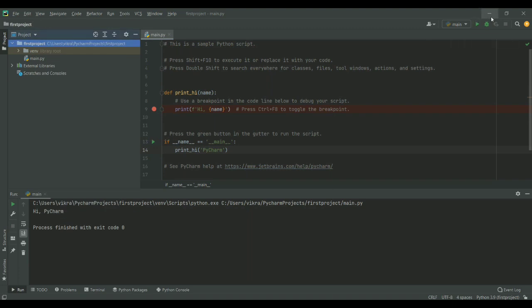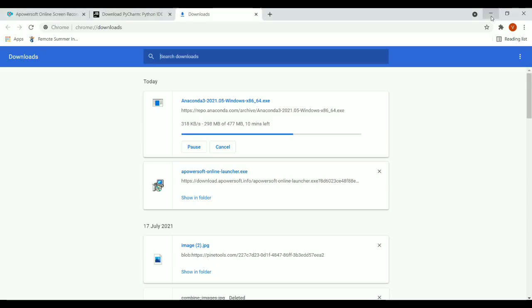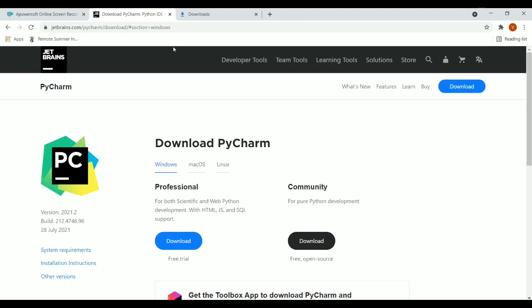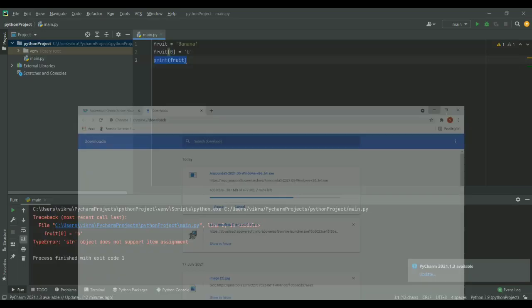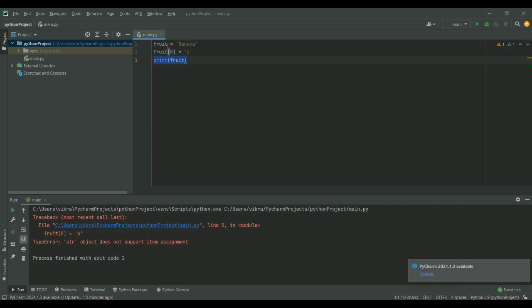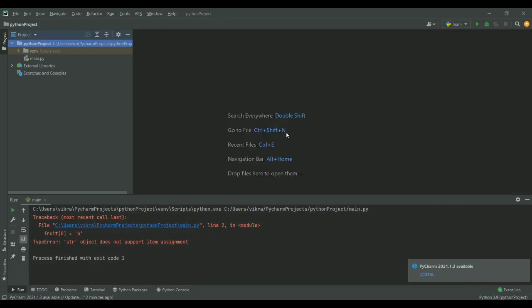In this video we are just seeing how to download Anaconda from the command prompt or from Windows, so I'm not showing that now. First we saw how to download PyCharm. This was the website for downloading PyCharm. Now we'll see how to download Anaconda. Okay. Now our Anaconda is being downloaded.